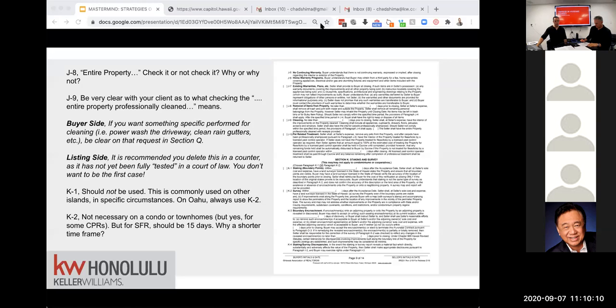K1 should not be used. This is commonly used on other islands, specifically the Big Island. On Oahu, always use K2. I've seen this come about before.